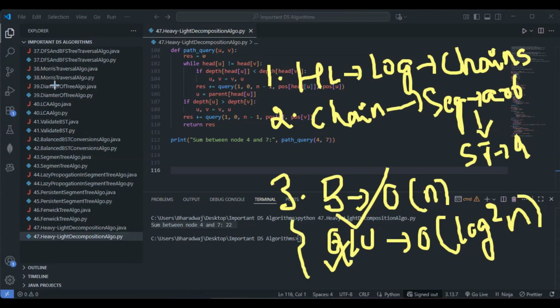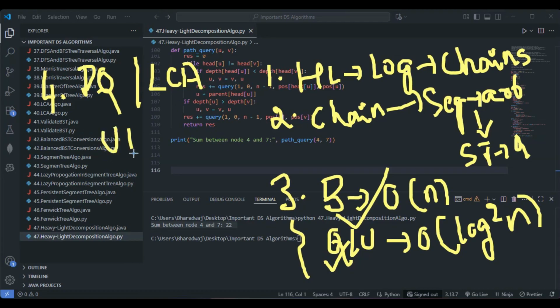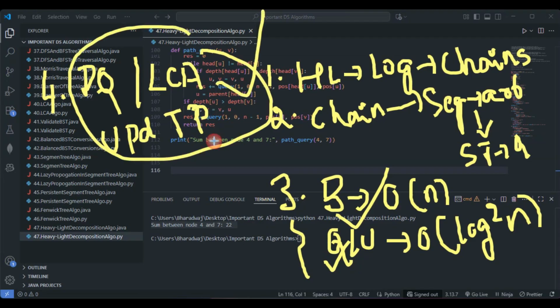And basically when we will be making use of the heavy light decomposition algorithm, we will be making use of it for problems like path queries, LCA based operations as well, and updates on the tree paths, right? So these are some of the applications basically, right?